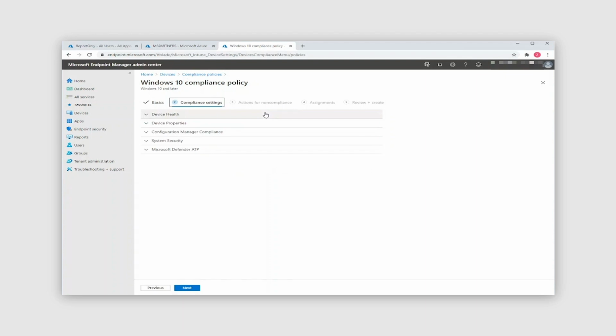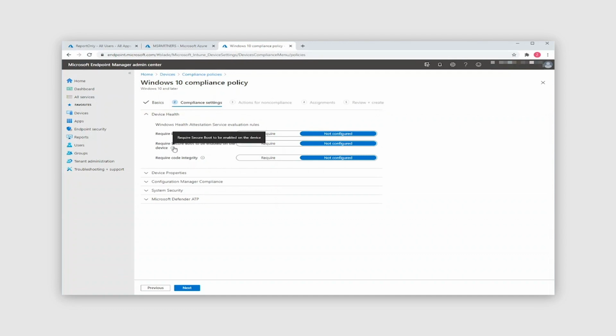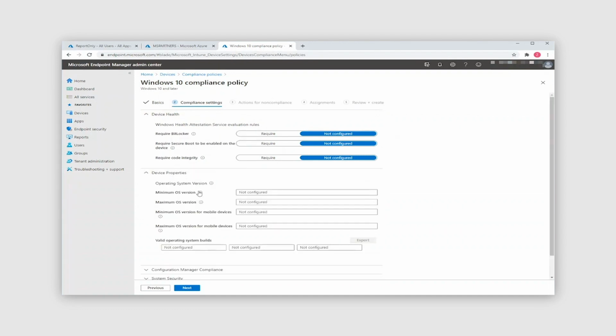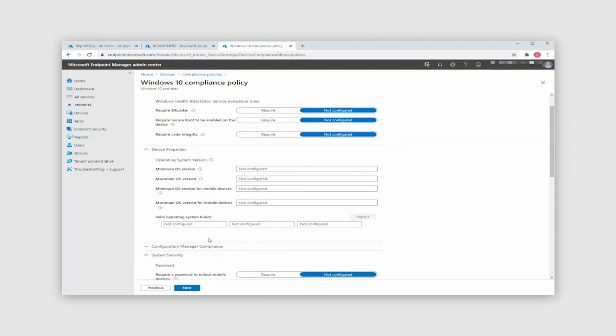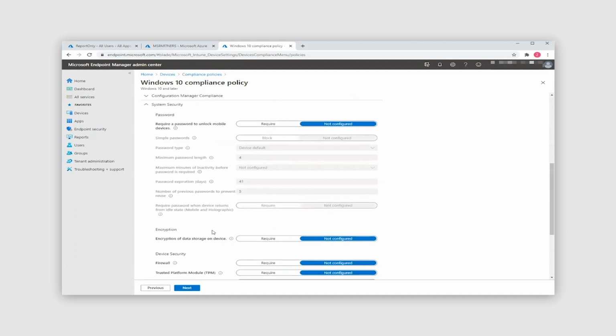Here on the compliance settings is where most of the controls are, rather. So you have secure boot, you have BitLocker. You can say, hey, I need my device to have a minimum operating system. I want it to have a PIN or a password to unlock. The password must have X amount of characters.